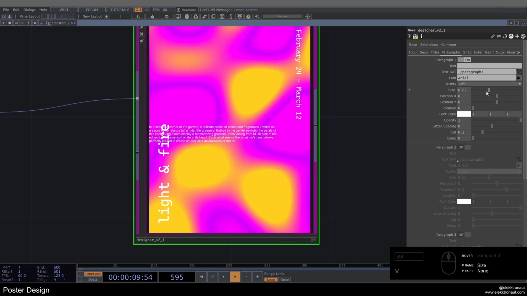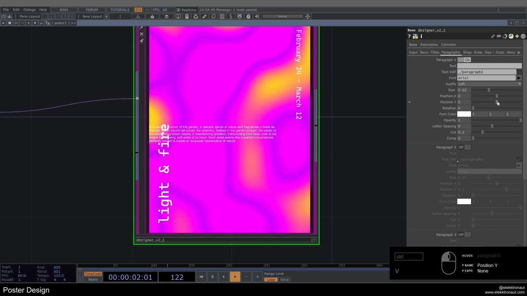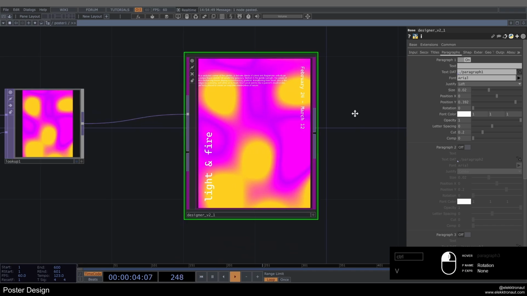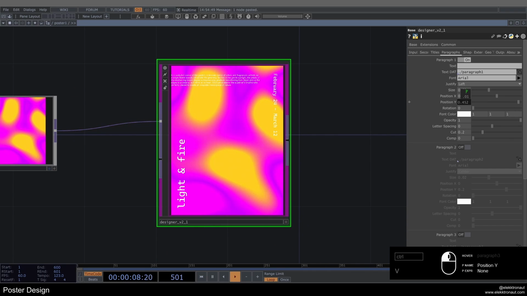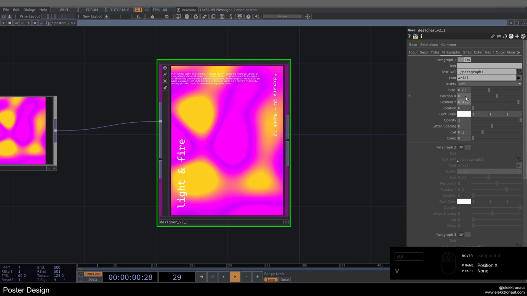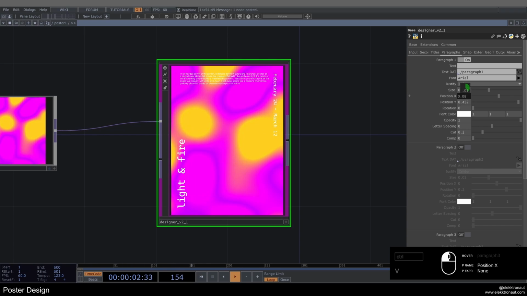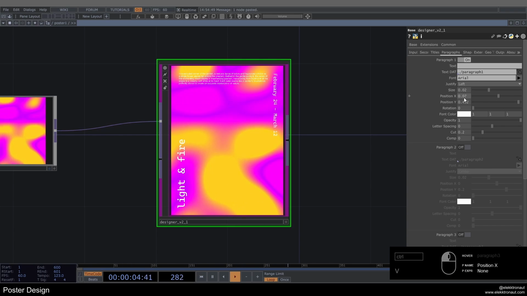Let's go back here and position this nicely. So it should be aligned with both texts. So at the top, somewhere like there. Yeah, that should be good. And then maybe a bit to the left, something like that. Maybe a bit down.